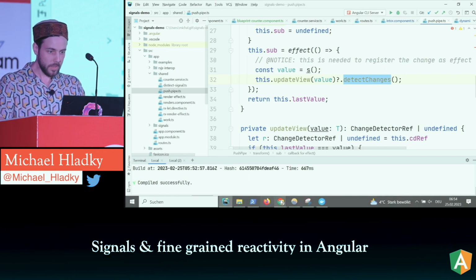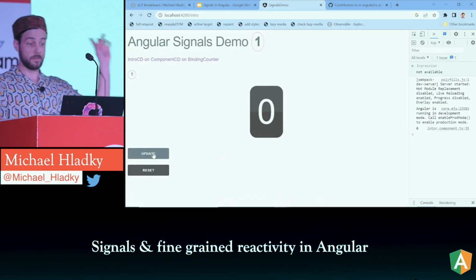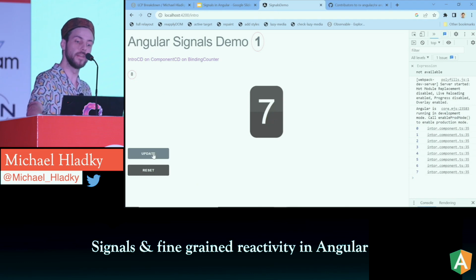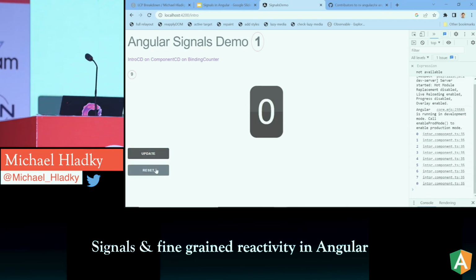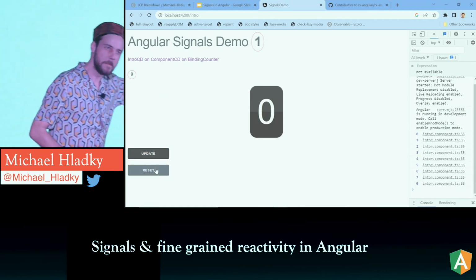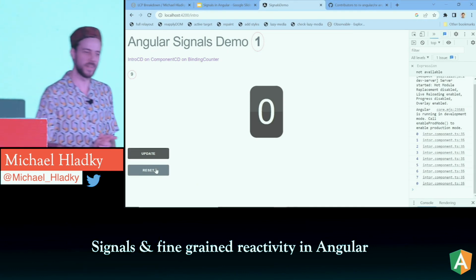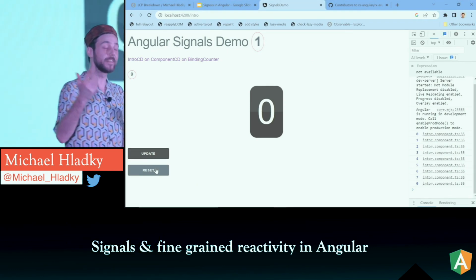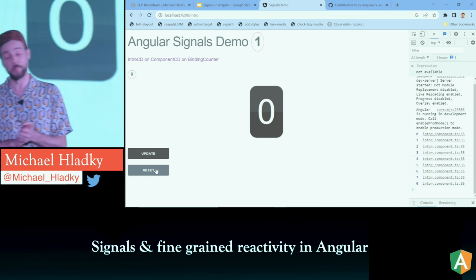Okay, I do that, I go back and I click that button, and we see that the number's working again. This is the first version of Angular based on signals that runs zoneless. And that's pretty cool.